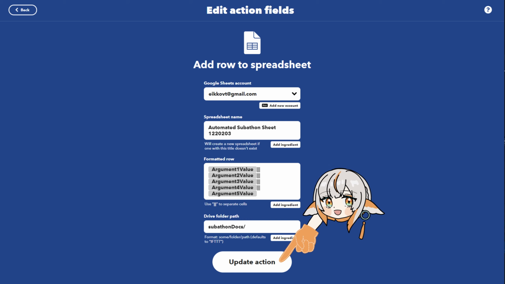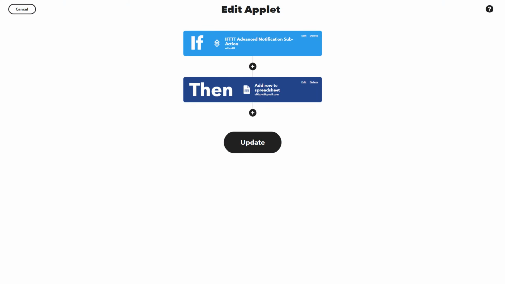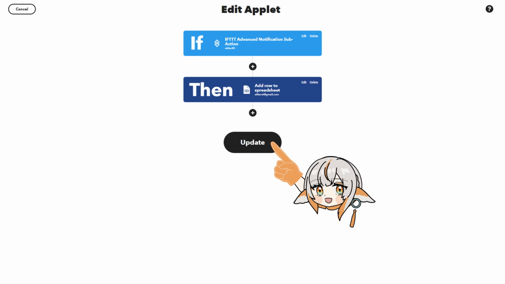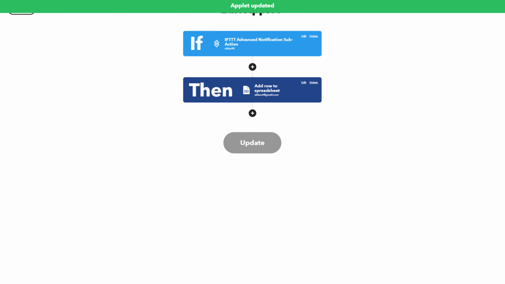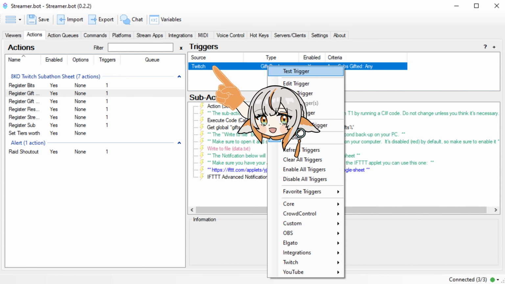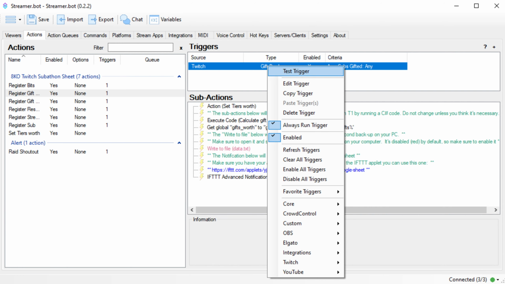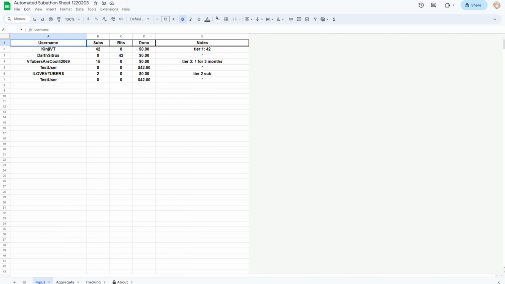Click Update Action. You should be taken back to the Edit Applet page. Hit Update. Once you are done, you should be set up. Test the commands by right-clicking it on the Triggers section on Streamer.bot like so, and selecting Test Trigger. Your sheet should start auto-populating with test entries if everything was set up correctly.